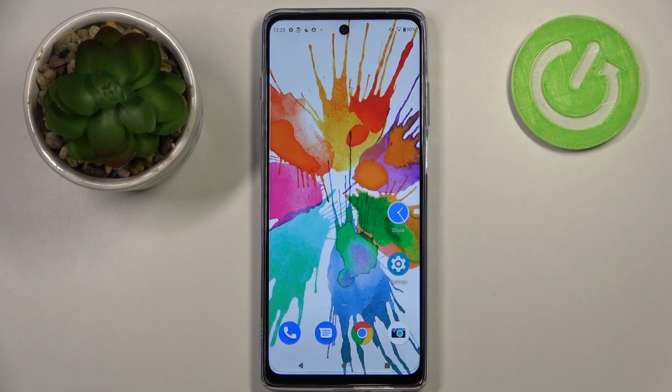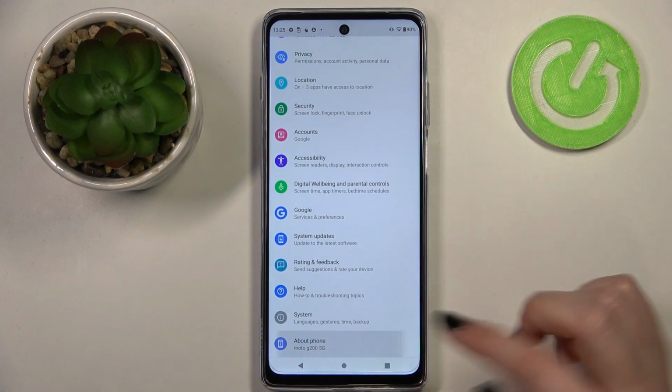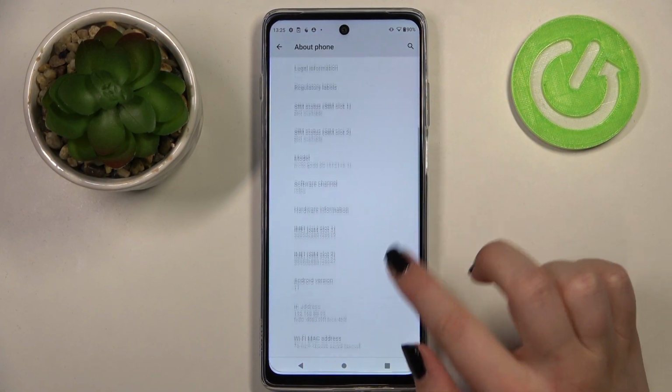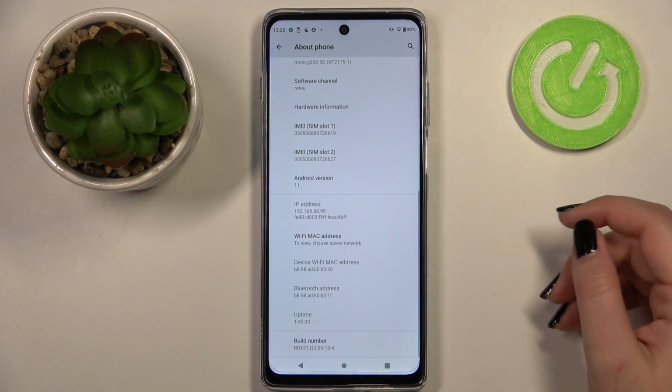Hi everyone, in front of me I've got Motorola Moto G200 and let me share with you how to enable the developer options on this device. So first of all, let's enter the settings, and here we have to scroll down to the very bottom and tap on About Phone. Here we have to find special number, which is called build number, and as you can see it is at the very bottom of the list.